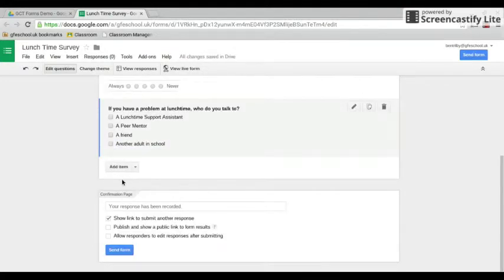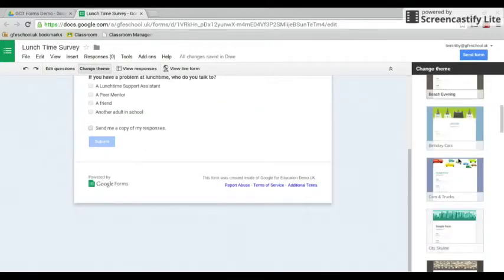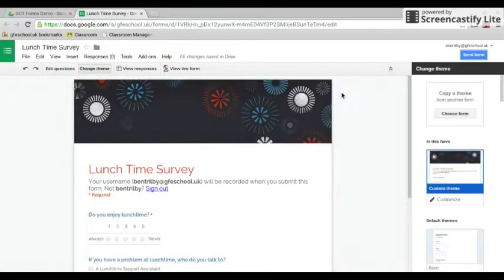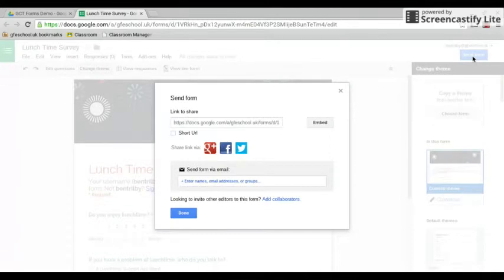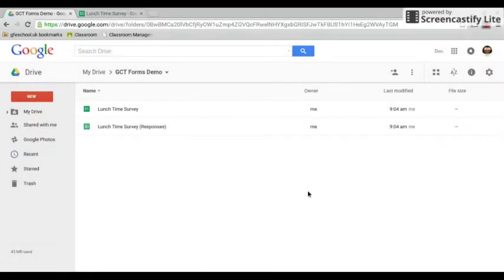To make my survey look a bit more interesting, I can add a theme by clicking Change Theme. As well as choosing a built-in theme, I can click Customize to add a school logo and change the font if I want to. Now my form is built, I need to send it to my students. I'll do this by clicking on Send Form. I can copy and paste the link from here, or I can send the form via email to students or groups.